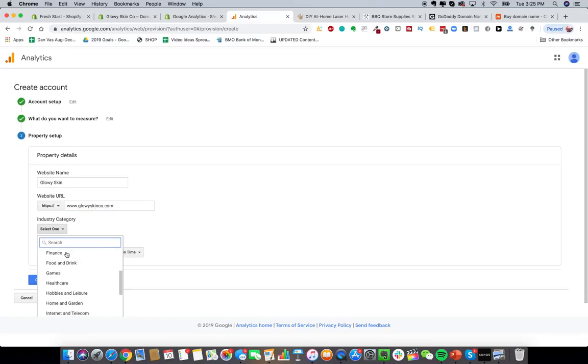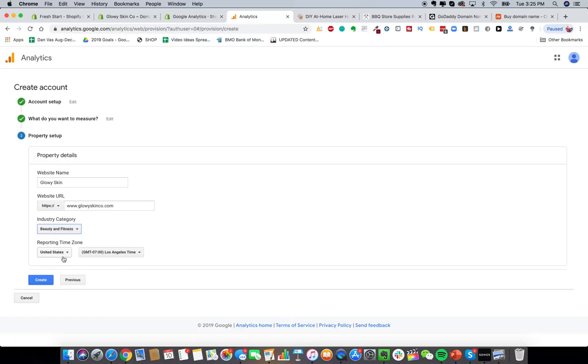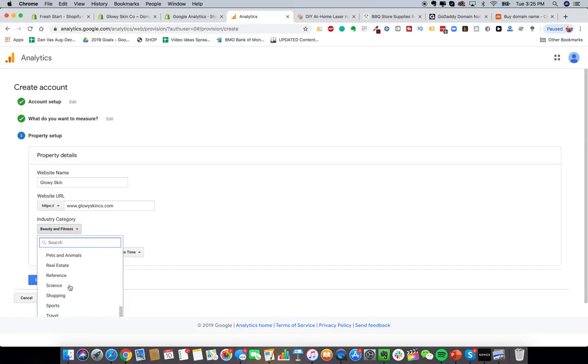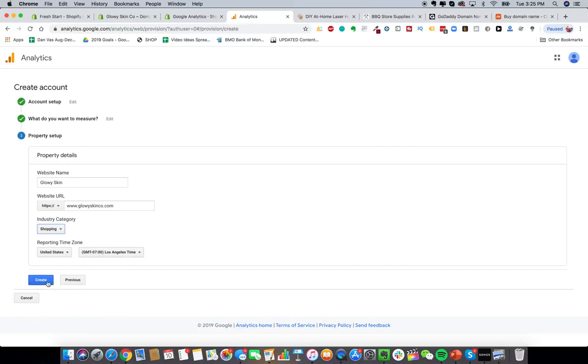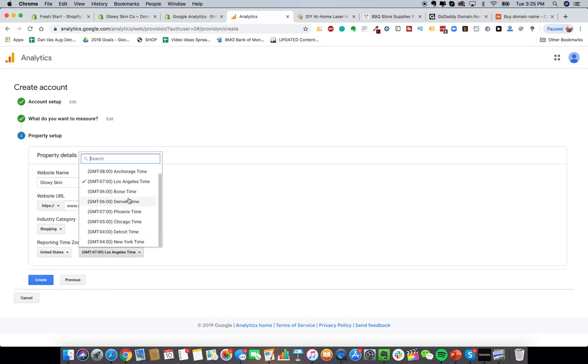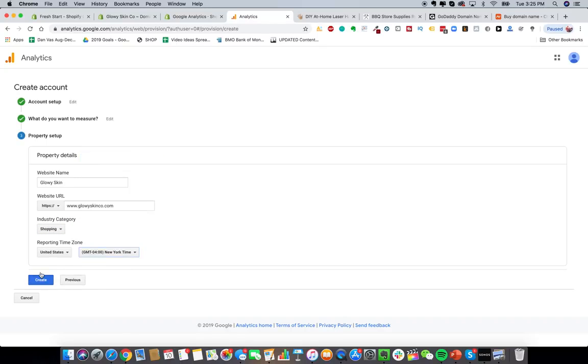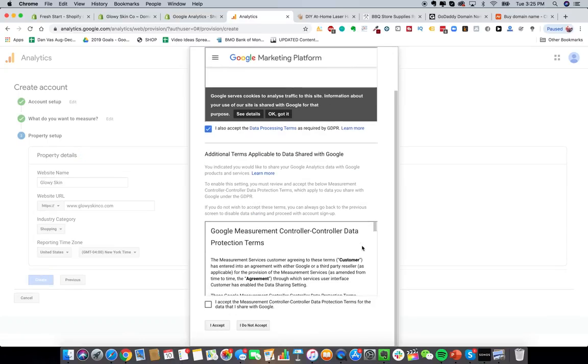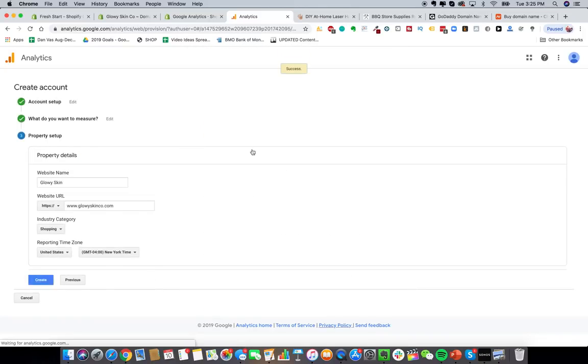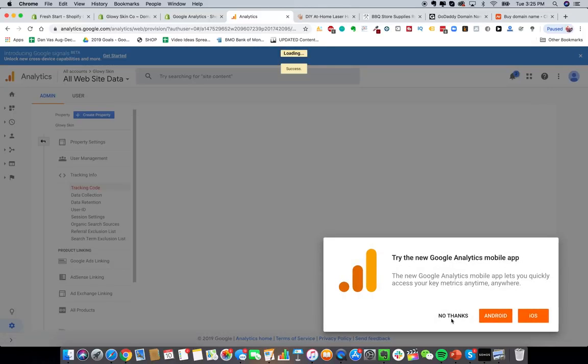We're going to put in, let's see here, retail. Retail would be good. So if you can't find yours, just something like beauty and fitness is fine. For industry category, we're going to scroll down and hit shopping. And then for time zone, we're going to put in our time zone here. In my case, it's New York time. Hit create, and then accept everything. And now you have your Google Analytics account.